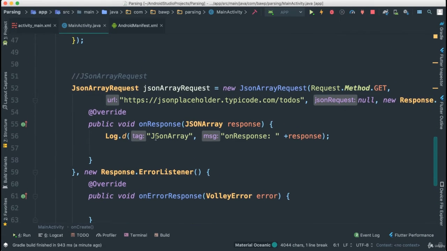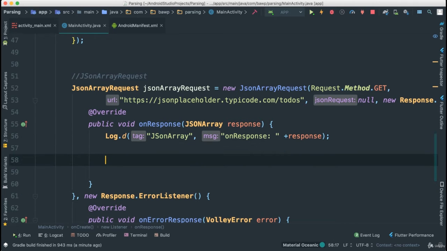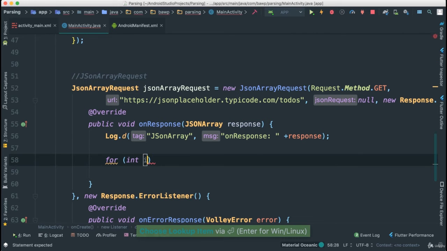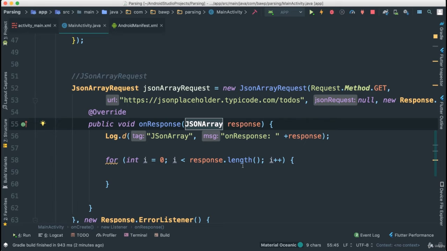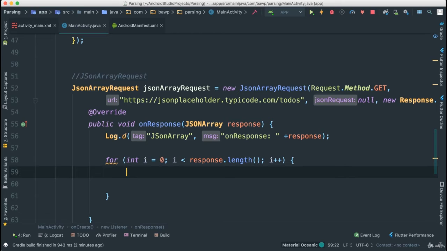Well, coming inside here of our own response, first of all, we have to do some parsing. So for that, I'm going to say for int i = 0, i is less than response dot what? Length, right? i plus plus. Again, I'm able to do this because I know response is just a JSON array. So that's why I can get the length, okay? Notice it's a JSON array, so that's why we have the actual length method there. Very good. So in this case, I can just loop through and get all the objects.